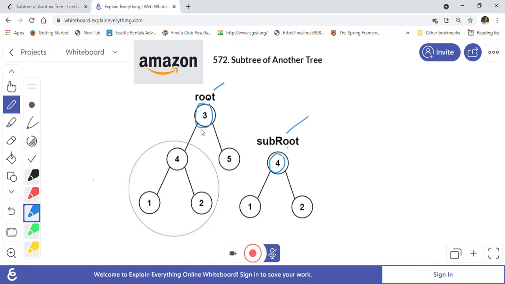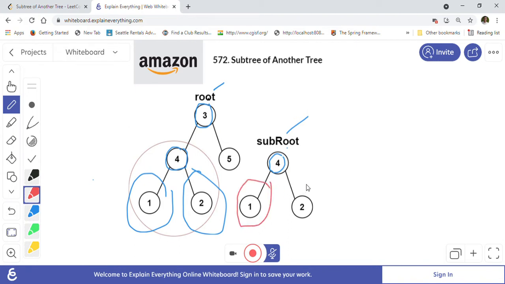So we will start going on the left. Now when we are going on the left side, we will find out 4. So this 4 and this 4 value is same. So now we already found one node which is with the same value. Now what we have to do is check that the left subtree of this node and right subtree of this node are equal to the left subtree of the subtree that is given to us and right subtree of the subtree that is given to us.